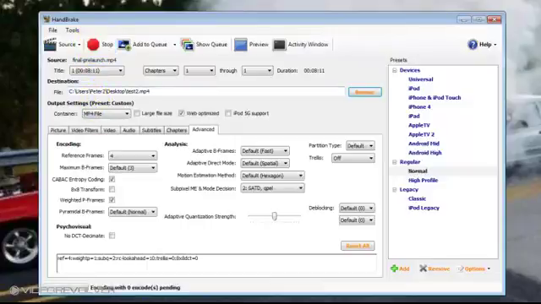So I'm just going to click start, and you'll see that it just goes through the process. It might take a few minutes, but when it's done, the new video file will be saved where you specified.